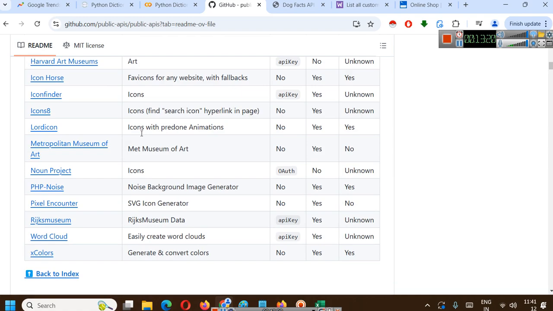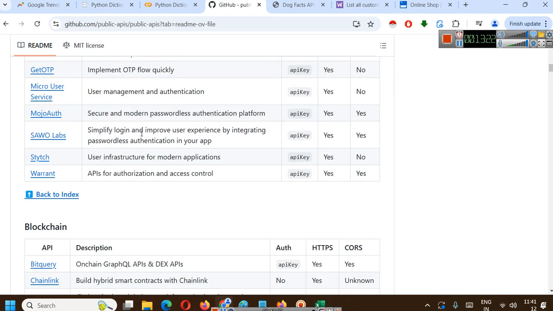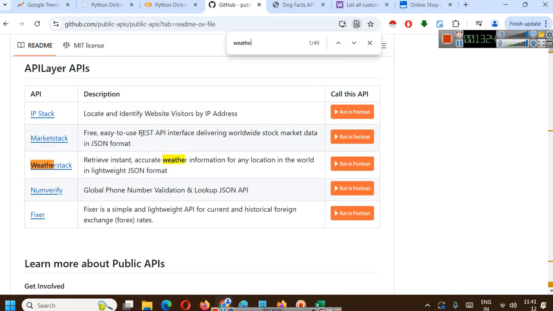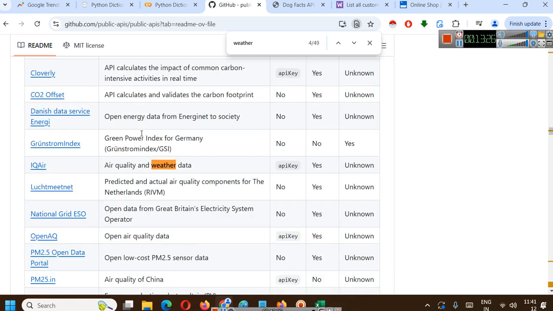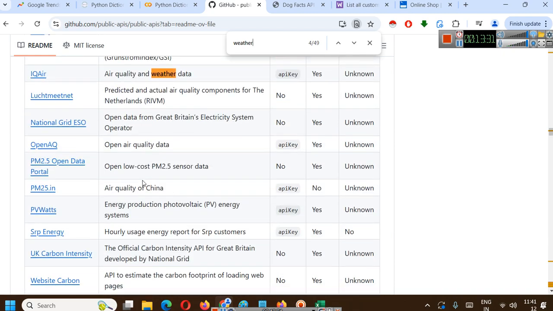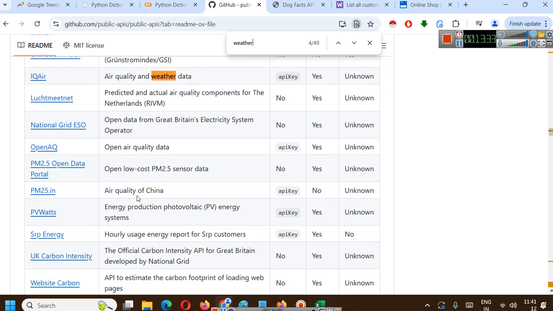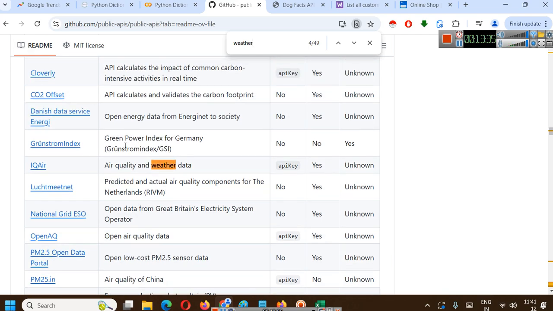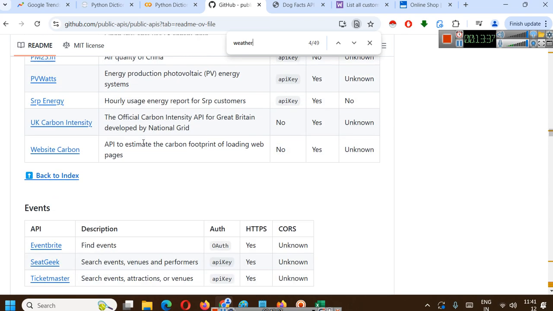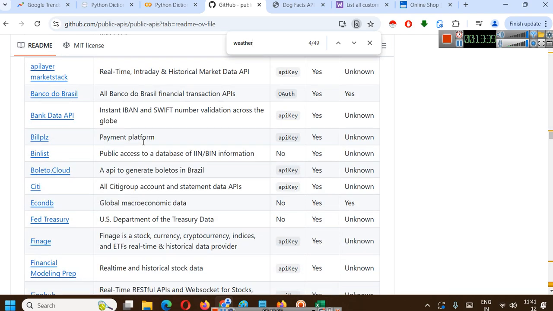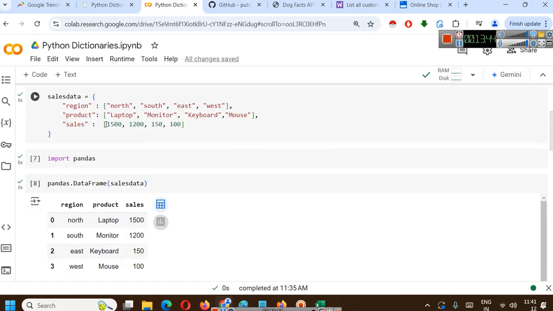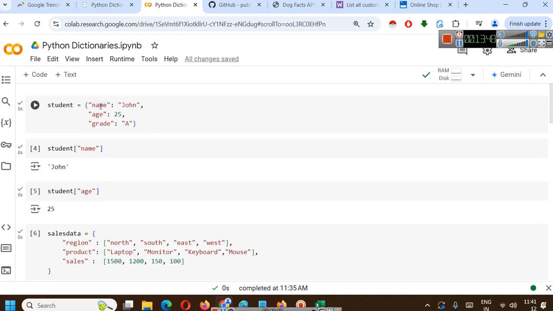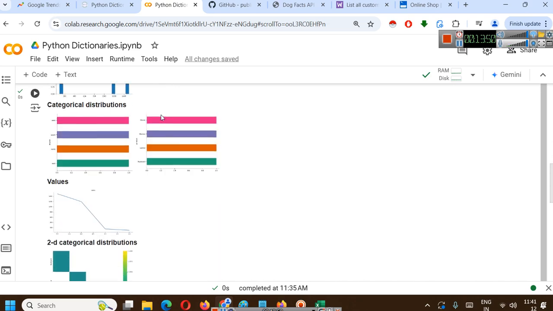So there are many products that beginners can build. Let's say a weather product. Okay, so for weather you can see many websites which are providing weather information through an API. Okay, so we will study about this. Now this is one way of storing sales data. Okay, this is one way of storing a player's name.